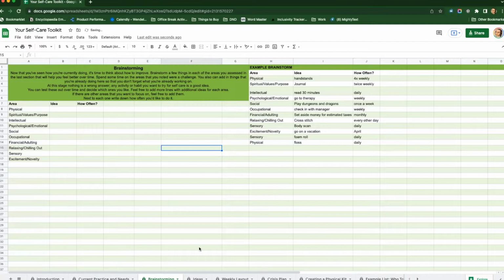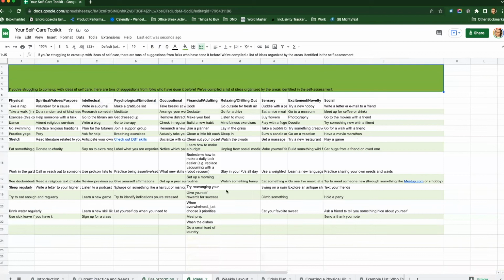One helpful thing for this brainstorming section is that the very next tab right here at the bottom is called Ideas. And this has a bunch of different suggestions of things that you might want to use for your self-care in all of the different areas that we've broken down. Again, these don't have to be your areas, but they're how I've chosen to organize this particular resource. So I have about 20 for each area. That's not true, about 15 for each area.